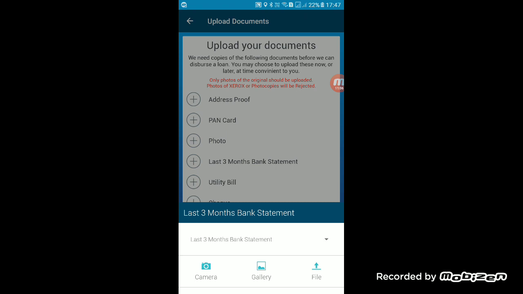But here in the red mark, it is clearly showing only photos of the originals should be uploaded. Photos of Xerox or photocopies will be rejected. That means a screenshot will be rejected. So my humble request is, once you get the bank statement to your email ID, okay, or else some people get a physical statement by hand, so that you can take photos of the original, you can take photos and upload it, okay?